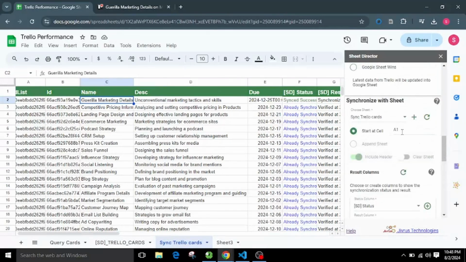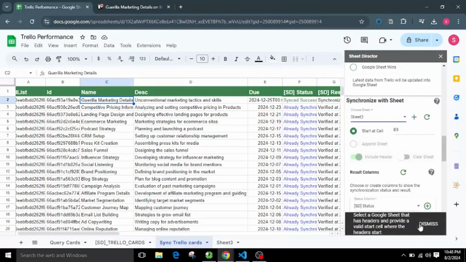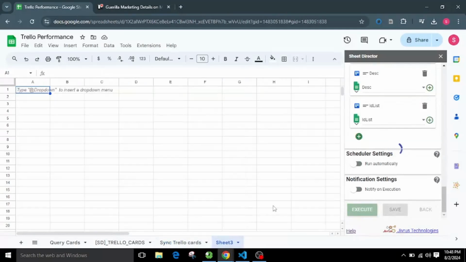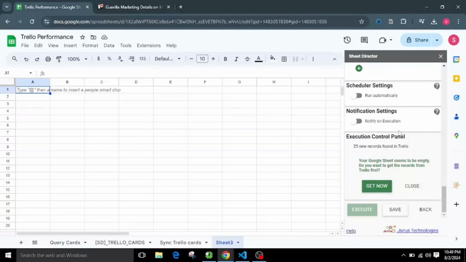Until this point, we observed the synchronization of Trello cards originating from cell A1. Now, let's modify the cell value to be 5. Select another empty sheet for testing and proceed with the synchronization process. If no records are found in the Google Sheets to synchronize, then the Sheet Director will get the cards data for us. I will click the Get Now button to get the Trello data.